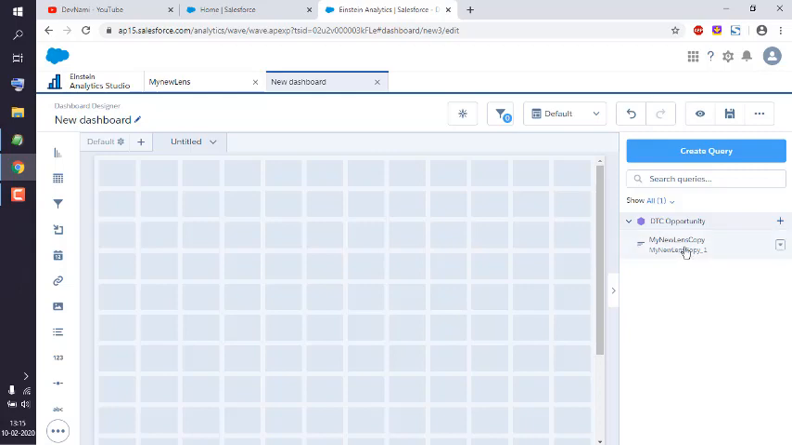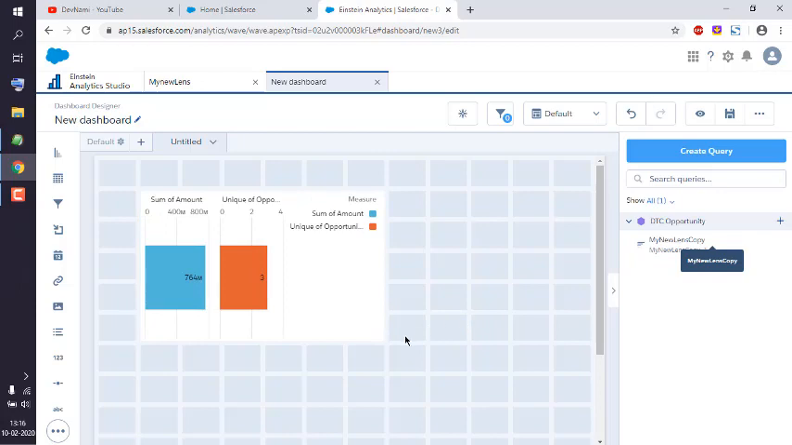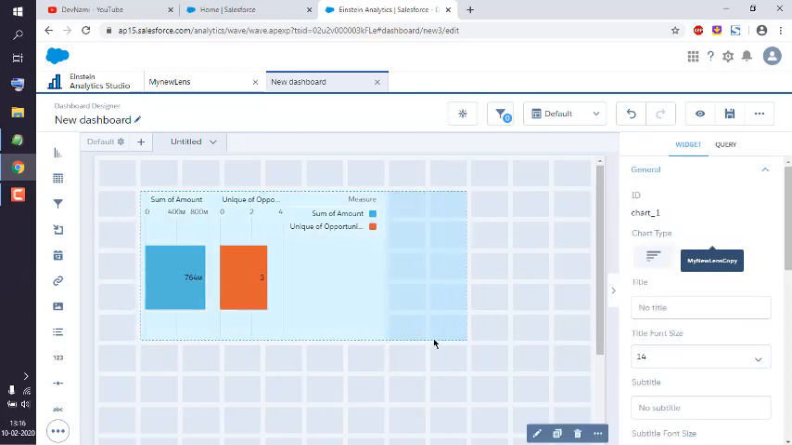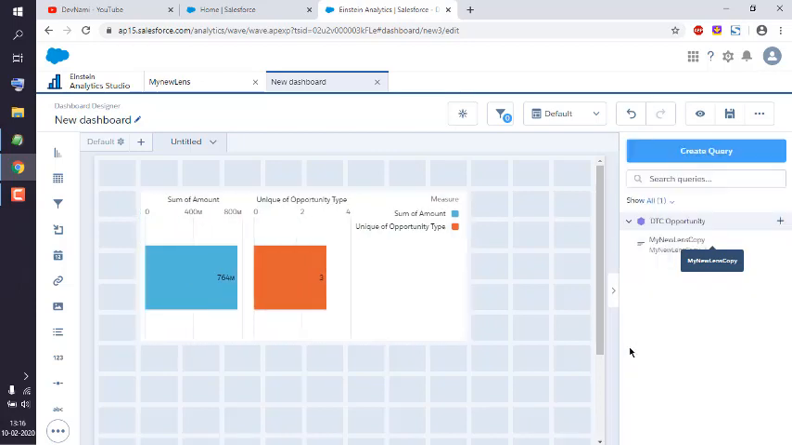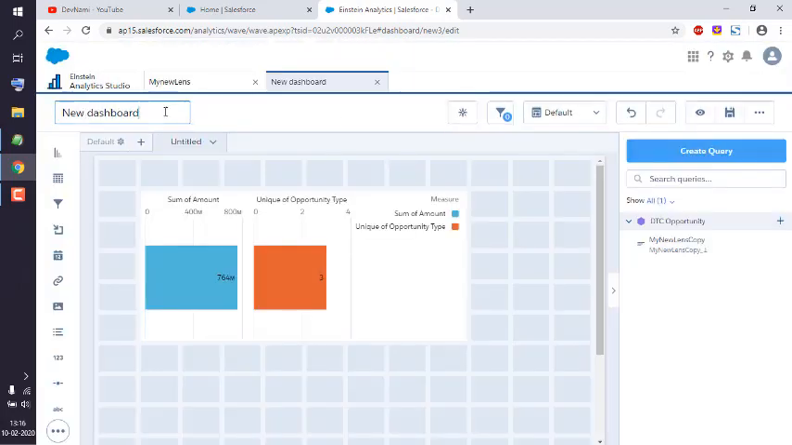Okay, where we can simply use this, and by dropping onto the dashboard we have our chart that we made through the lens. Now save this. Okay, we have to rename it though. New copied lens dash. Okay, and then save this.